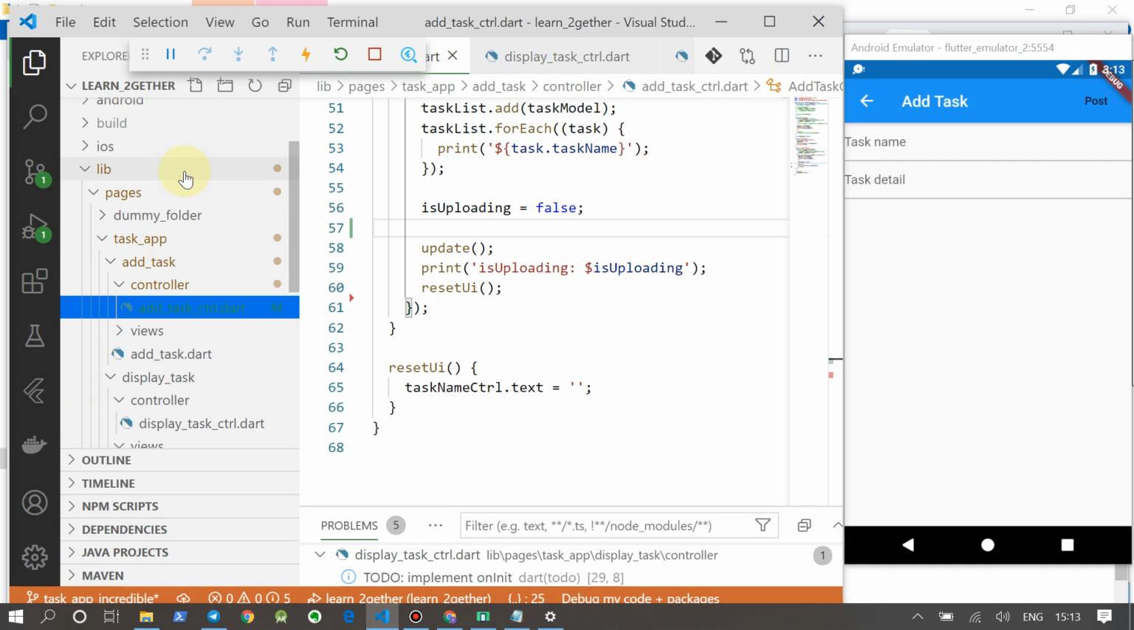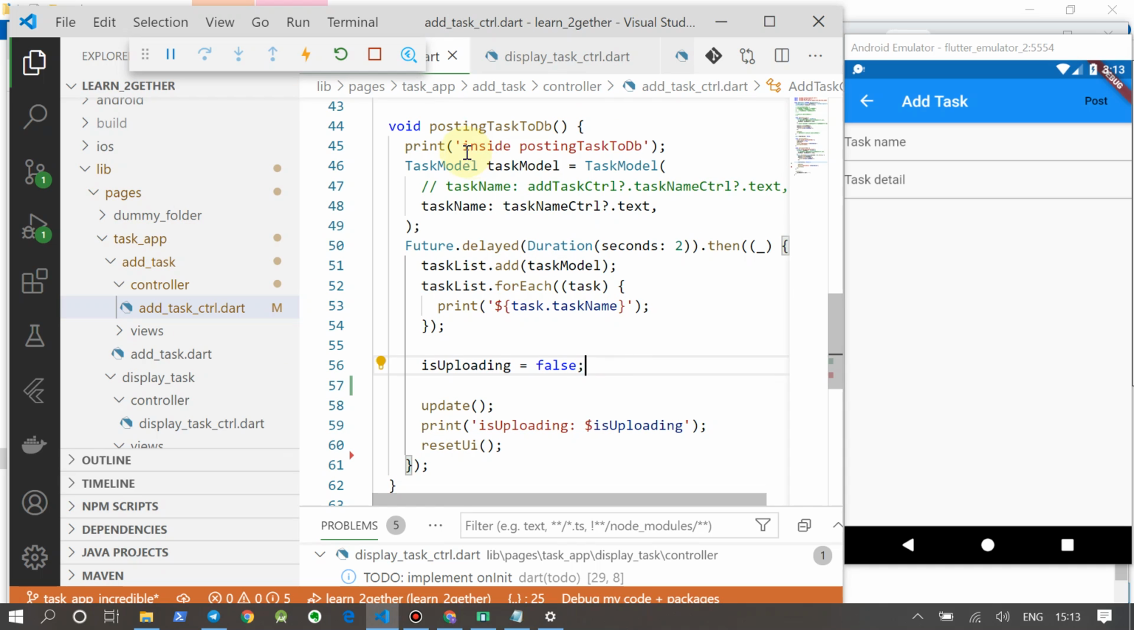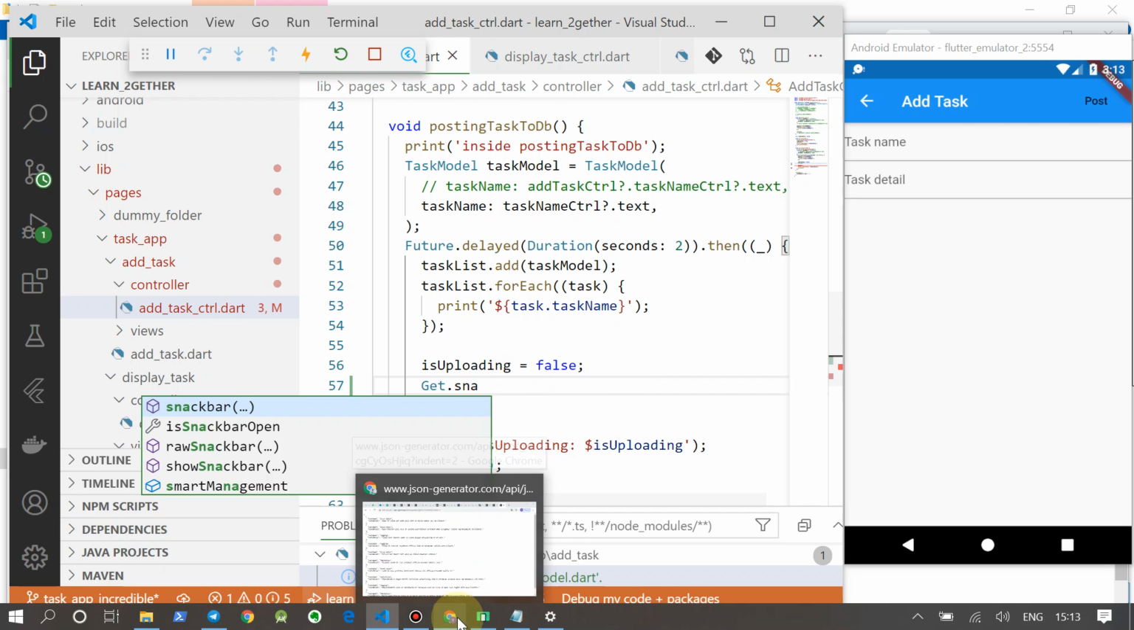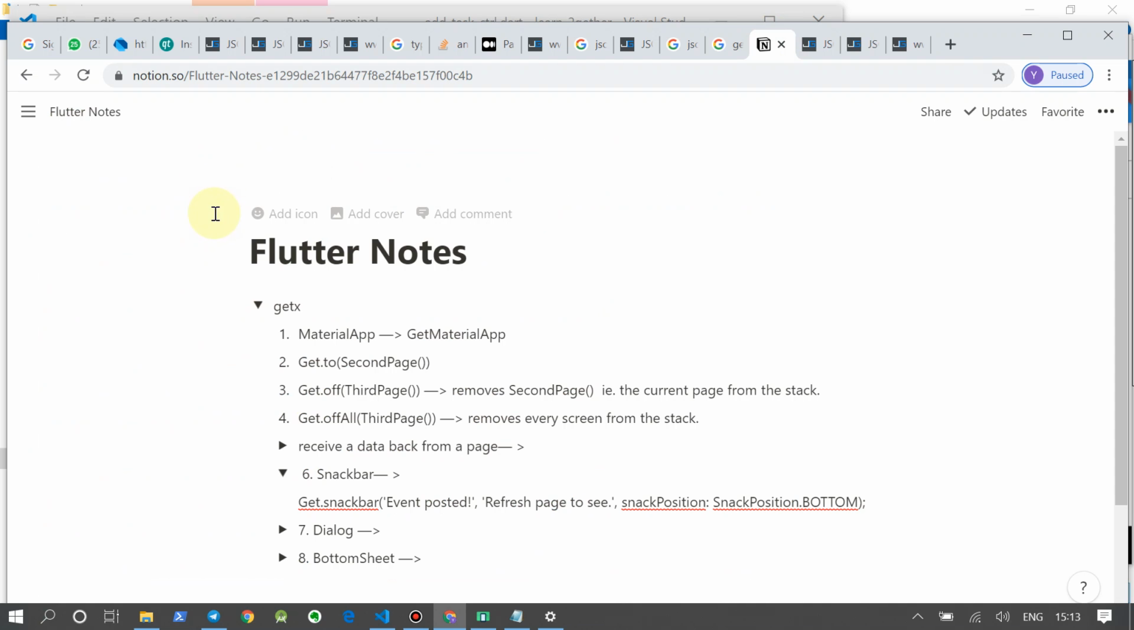Where is that add task? Yeah, fine. So in here, after the data is updated, let us show it in the posting data to DB. After the data is uploaded, in here only we can show the snack bar. So you can use the get package only, get dot snack. Okay, I do not remember the syntax for that. What I can use is my Notion notes. I have already made some notes using Notion.